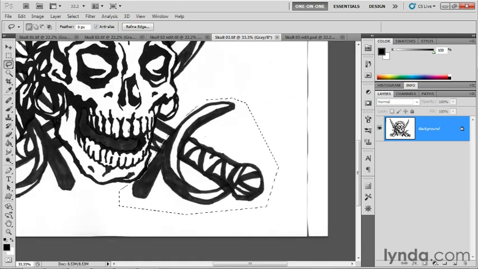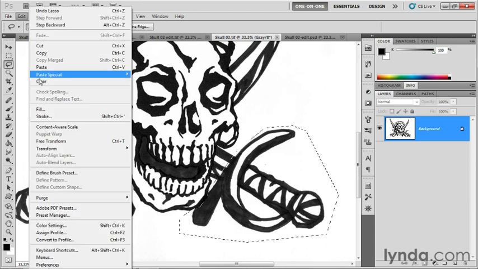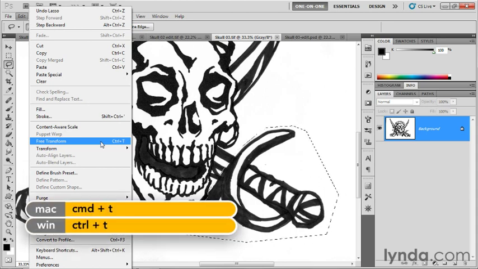So I'm going to zoom out just so I can see the angle of the saber blade a little bit better. And then I'll go up to the Edit menu, and I'll choose the Free Transform command. And this one command is how you scale and rotate and otherwise transform selections and layers inside of Photoshop. You can also press Control-T, that's Command-T on the Mac.